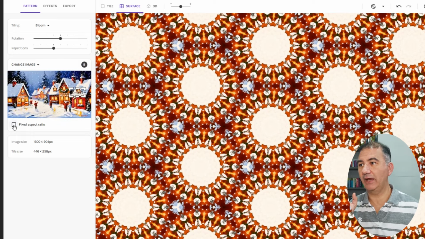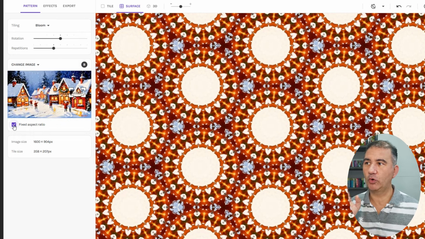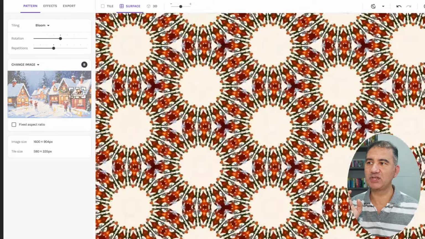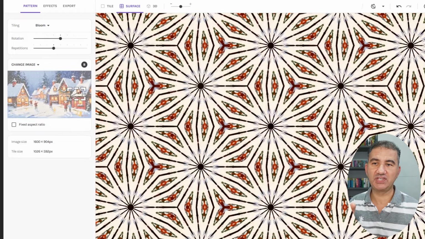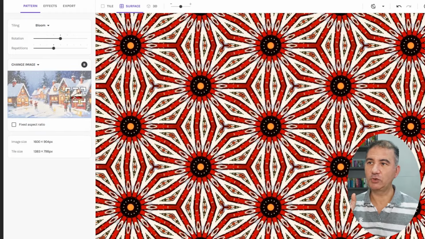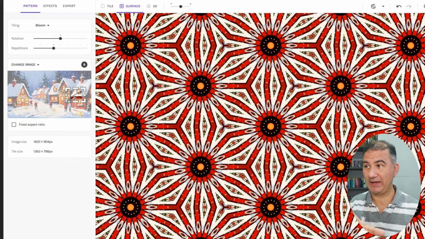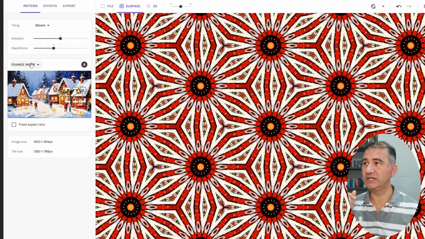You can either have a fixed aspect ratio, or you can toggle it off and readjust the size of the sampled area. As you can see, as soon as I increase or decrease it, the pattern starts to change. Even in that respect, you can get a ton of different patterns, but it doesn't stop there.